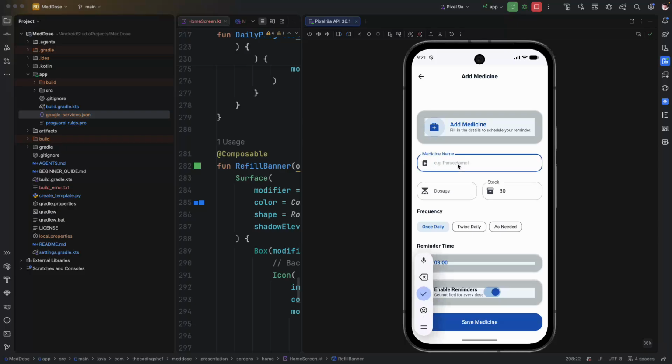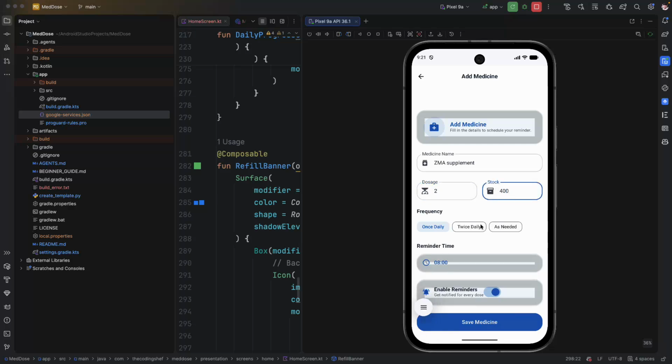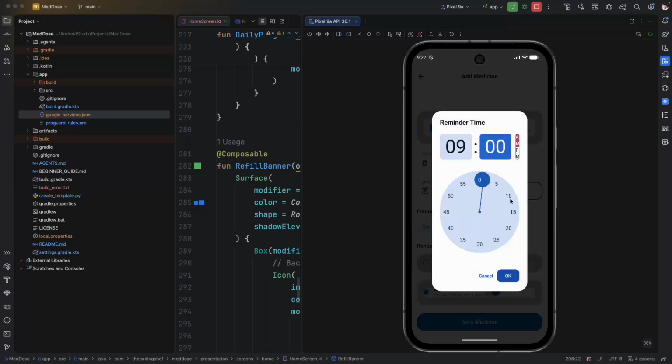Tell me the medicine name. Okay, let me add the ZMM. So ZMM is basically a supplement for better sleep. If you want, I will recommend you a product. Okay, so this is two dosage and stock, let's say 40, not 400, 41 daily. So 9:24, this is PM.